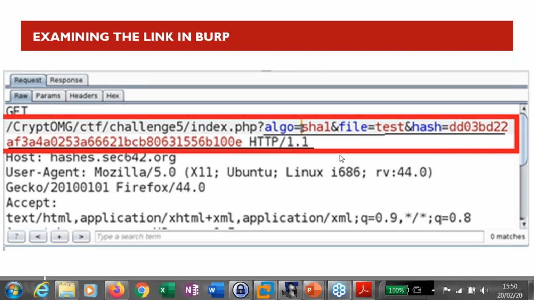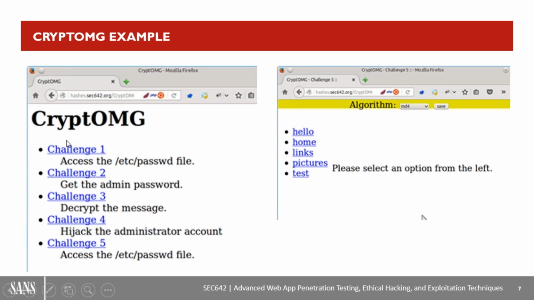So let's also assume that the purpose of the exercise, going back to the previous slide, is to access Etsy password. Now, accessing Etsy password could be a number of different attacks. It could be a command injection. I'm going to assume it's actually a file inclusion. Getting to the next slide, when I click on challenge 5 and click on test, I'm going to assume they are including the contents of the file called test into the response.